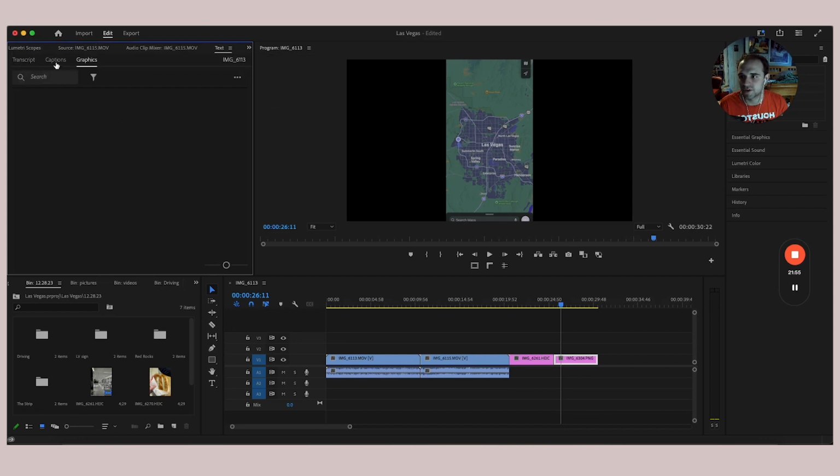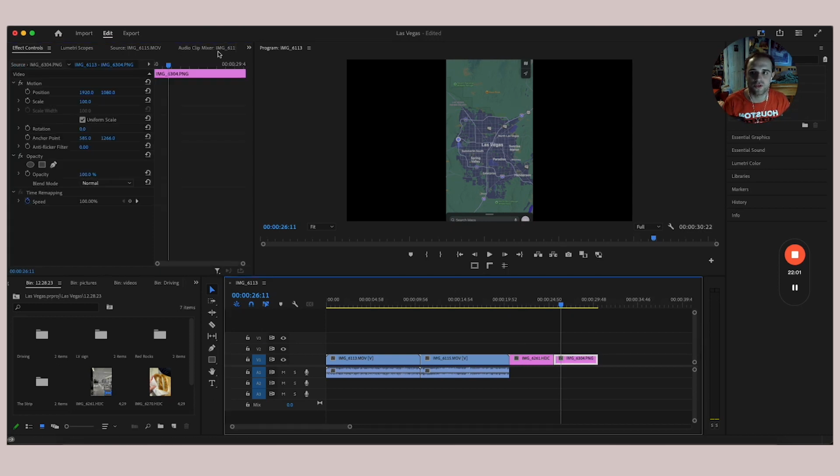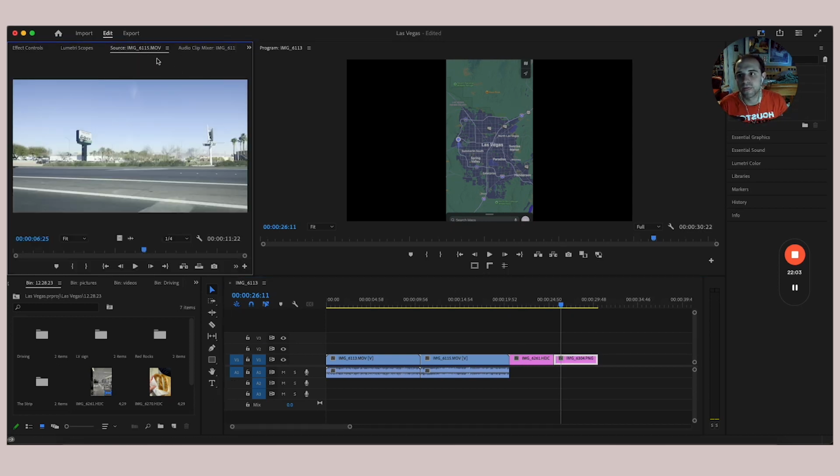You can add transcripts, graphics, and captions to that. But I mostly stick with effect controls or my source. But this is still called the source panel. And then still going back over it, this is the timeline, and these are the different tools that you can use as part of your mouse here. So you can use the text tool and whatnot.